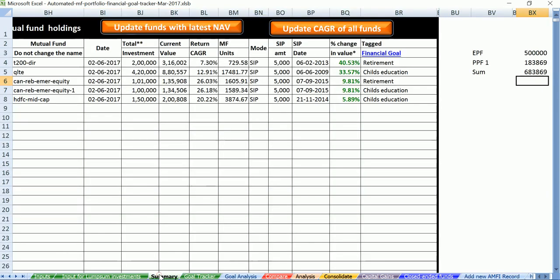So this is basically how I track my portfolio. It might look a little cumbersome, but if you're a DIY person, you will understand that it gives you the pleasure of doing it yourself and getting unique insights that nobody else can. So I hope it was of some use to you.